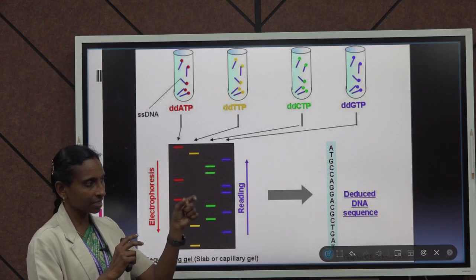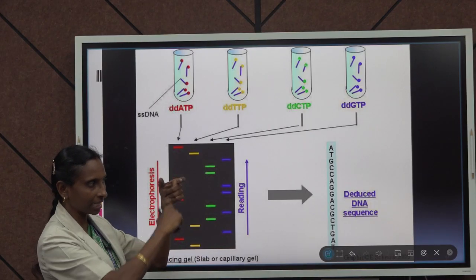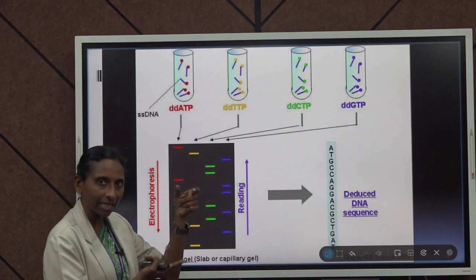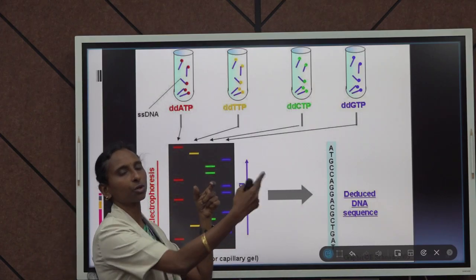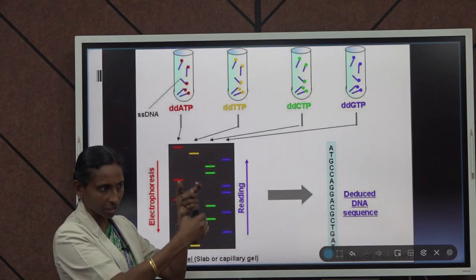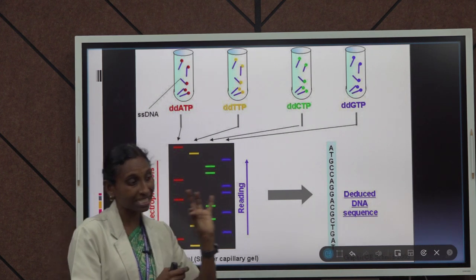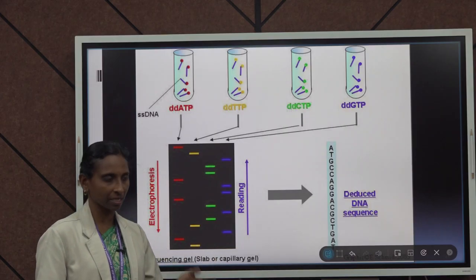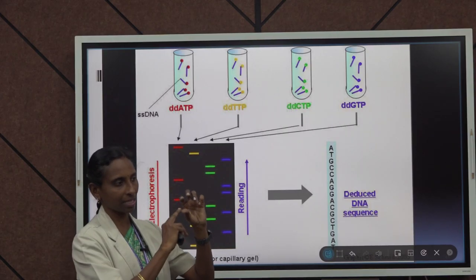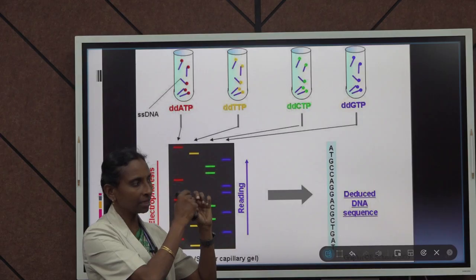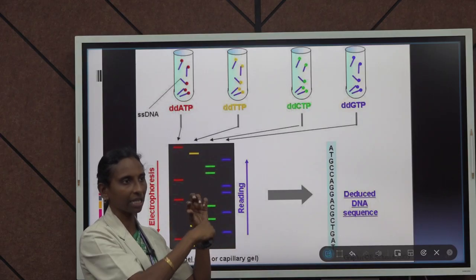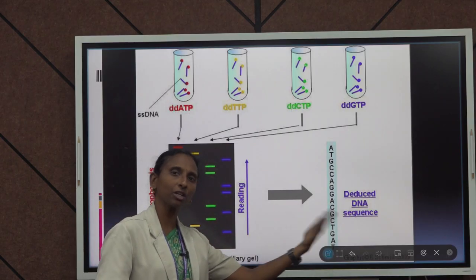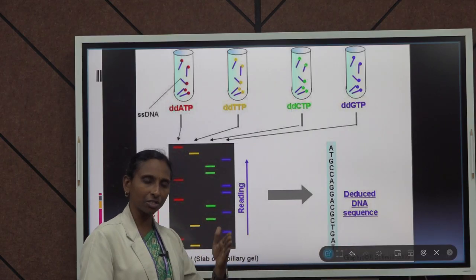So, in the first T, when there is a T in the template, instead of dATP, if ddATP is added, further chain growth will not happen. That means the chain will terminate. This is with respect to a single template, but in the tube multiple template DNAs are present. So, it is a random process. Hence, in one of the templates, in the first position where T is present, if a dATP is added, further chain will grow. If ddATP is added, the chain will terminate.